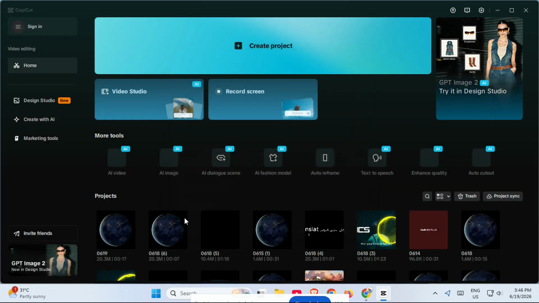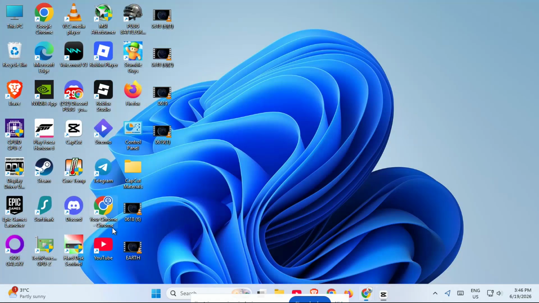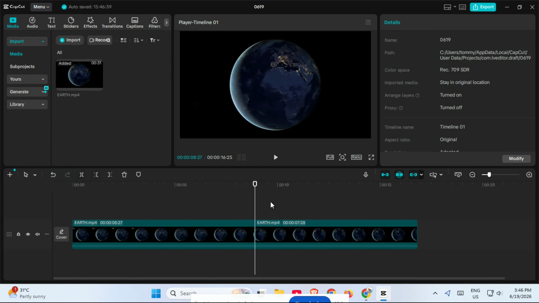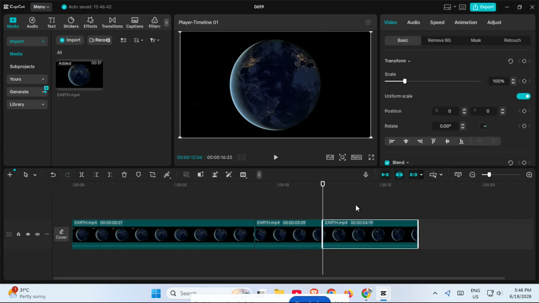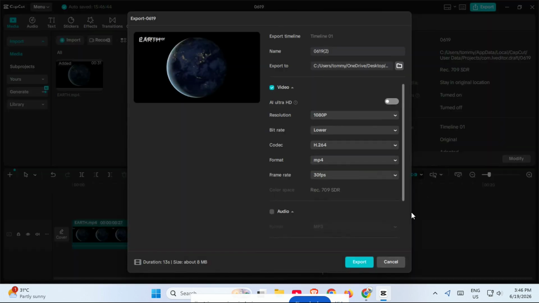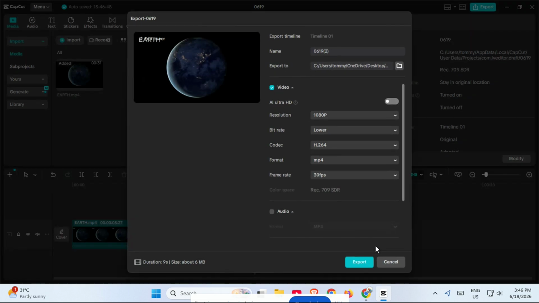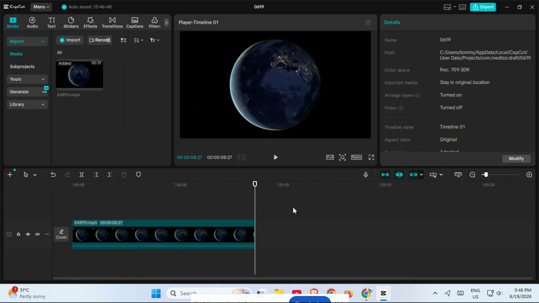Now, if the error still appears, the third fix is to export your project in segments. This is especially useful if your video is long or contains a lot of effects, transitions, overlays, or heavy media files. Split your timeline into smaller parts and export them one at a time. This helps you figure out whether a specific clip, effect, or section of the timeline is causing the crash. If one segment exports successfully and another fails, you've narrowed down the problem area. From there, you can remove or replace the clip that's causing the issue and re-export the full video.